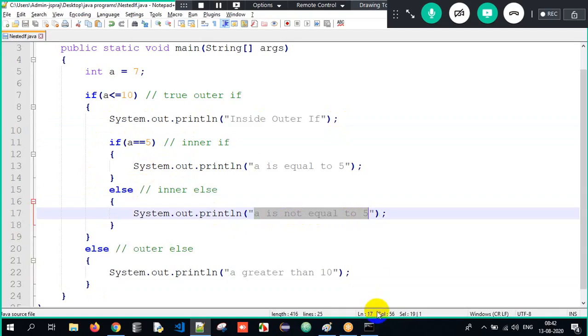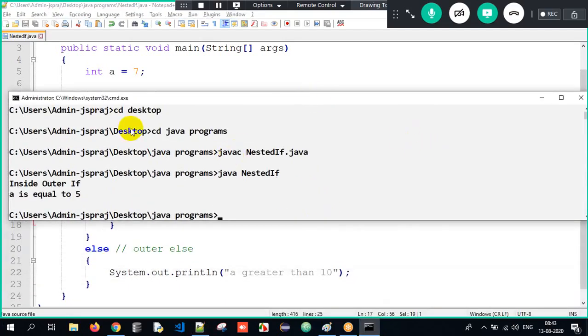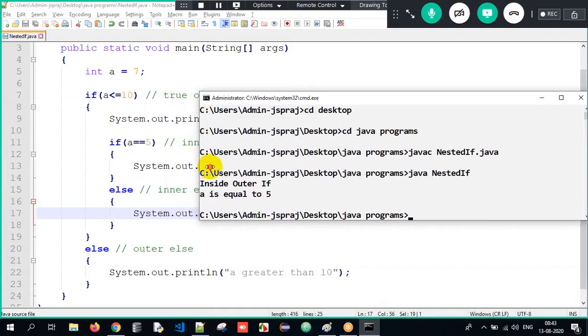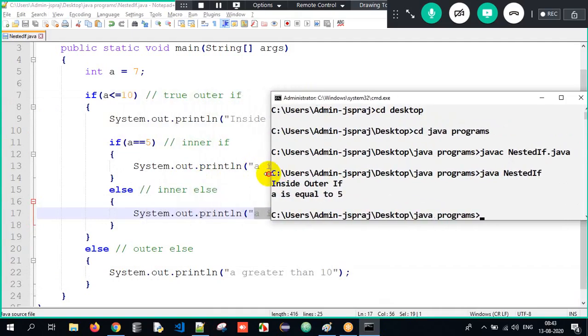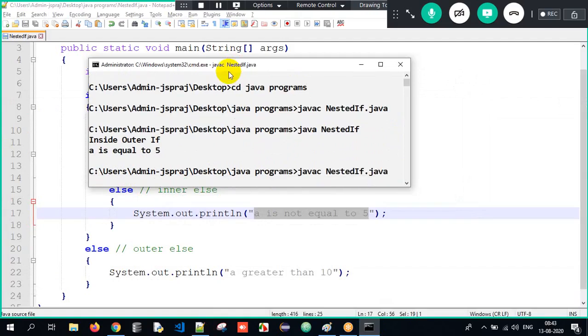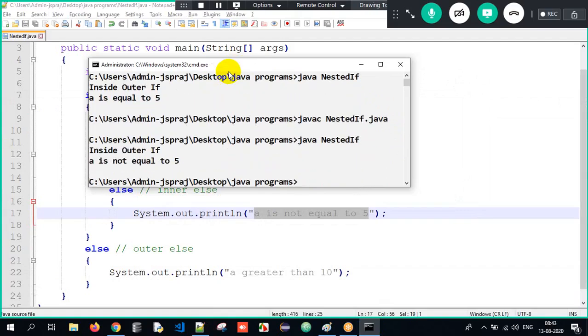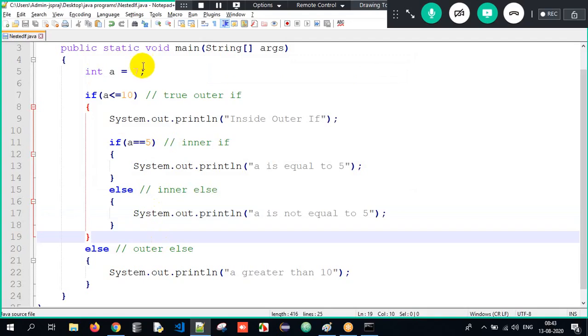So if you want to cross check, you can compile your program. In order to compile, I'm trying to do this. See here, I compile a Java program, and simultaneously we should also interpret it. So once I interpret, can you see inside outer if, A is not equal to 5 here. Got the clarity? It depends on how it gets executed.